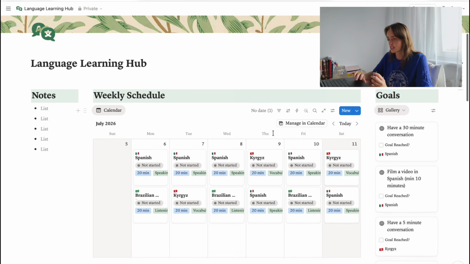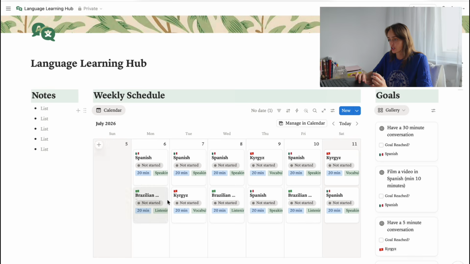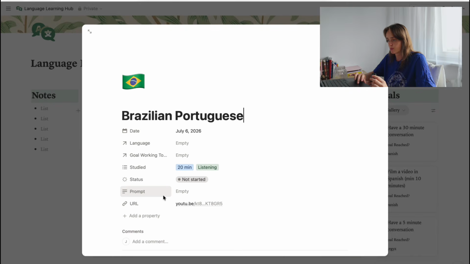So the first thing that is new is I added which skill I'm going to be working on during each session. For Spanish, it's always speaking because, as you guys know, speaking is my weakest point. When it comes to Kyrgyz, it's mostly vocab and speaking, because I want to review all the vocab I learned during my one-on-one lessons, and then also create little dialogues and practice speaking. And for Portuguese, it's mostly listening, because I'm just starting out and I want to get as much input as possible.